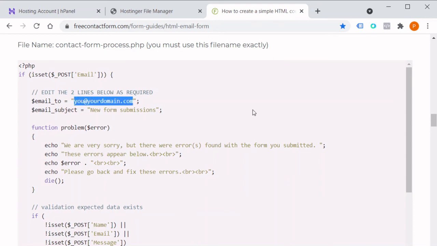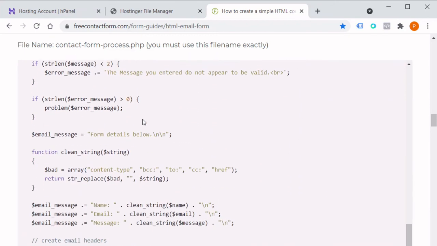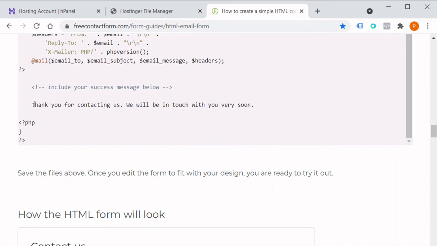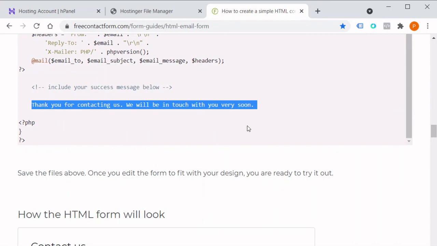In the PHP file here, make sure you put your email in there, the email you want it to go to, so admin at your domain, or whatever email, Gmail, any email. This one you can change also is your name. And down here, this message after you've sent the email, you can edit that too, but that's up to you.